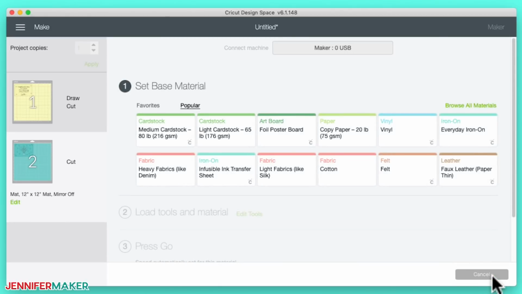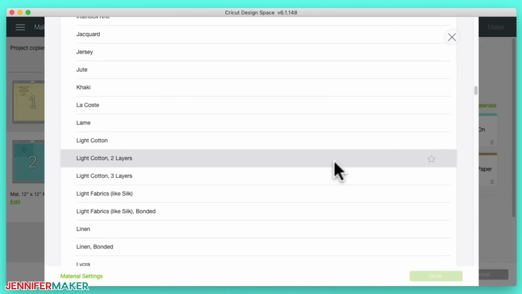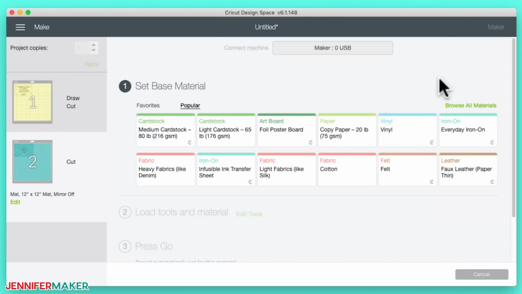All right, so now we're on the material selection screen. We're using the Cricut Maker tonight. Both the Maker and the Joy will show you this menu by default that says Set Base Material. If you're using the Cricut Explorer, you definitely would need to change your dial to Custom to see this lovely menu here and all of the choices. Lots and lots of material choices. Okay, so you want to change that dial to Custom if you've got an Explorer. But the Maker and the Joy, they just default to Custom, so you don't have to worry about that.